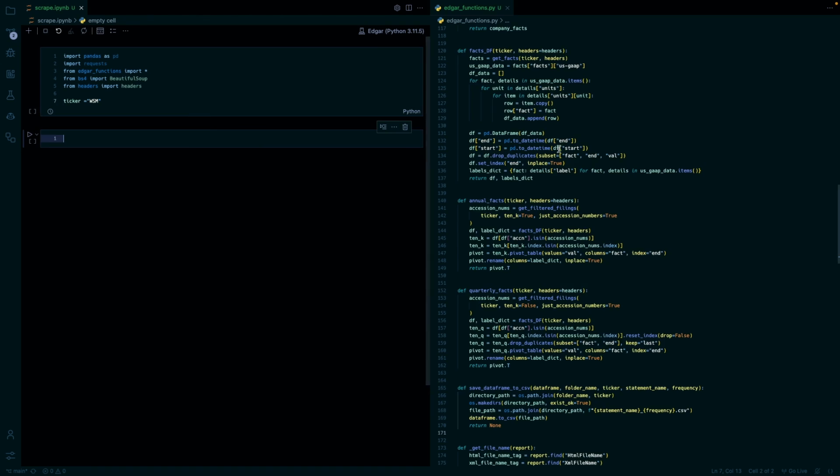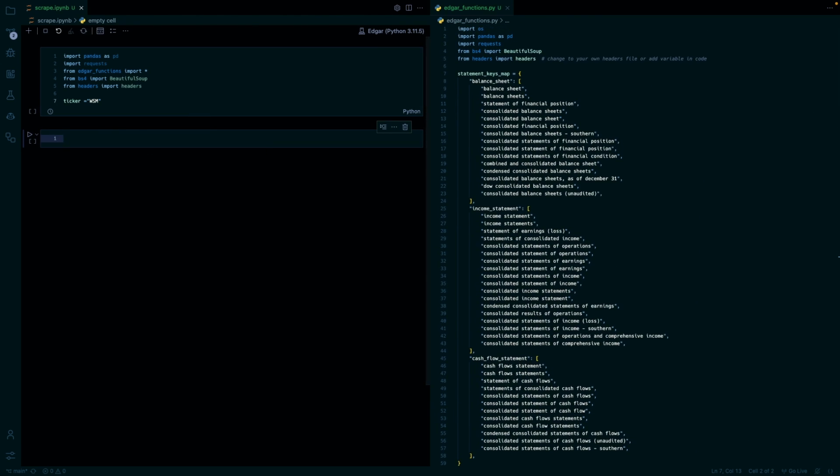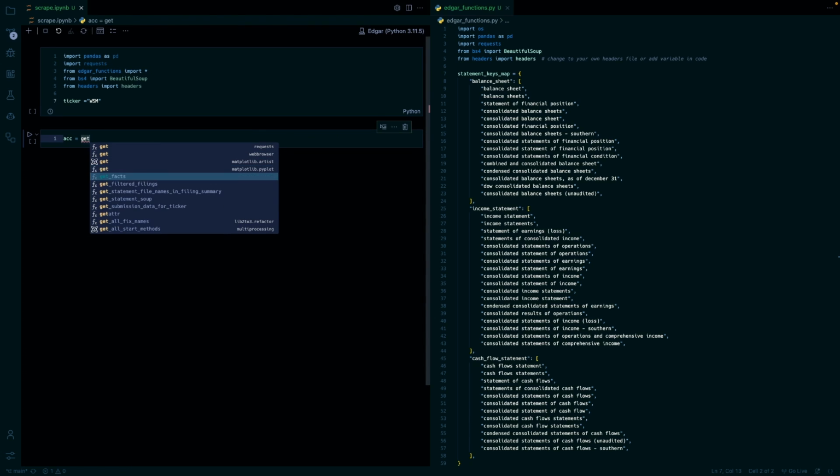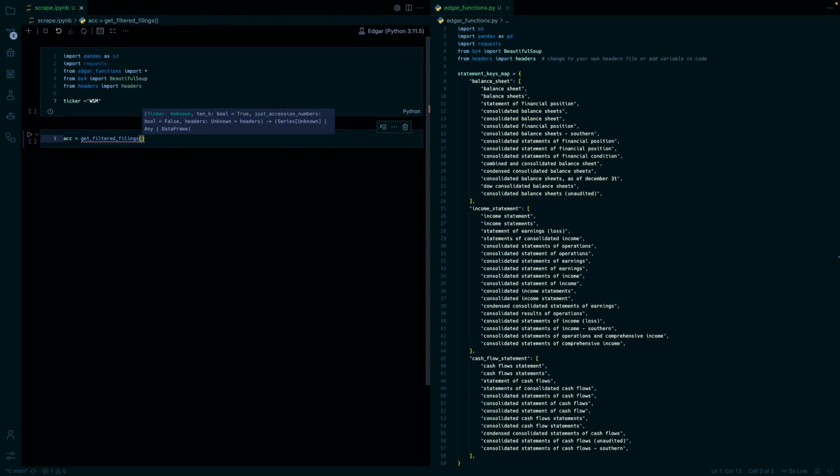There we go. So to get started, we're just going to get the accession number for just the most recent 10K. To do this, we could just use the get filtered filings function.